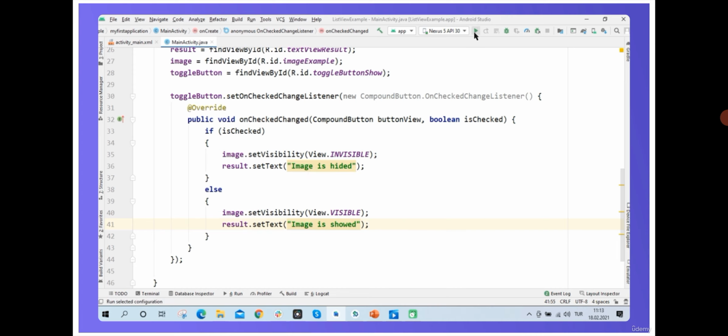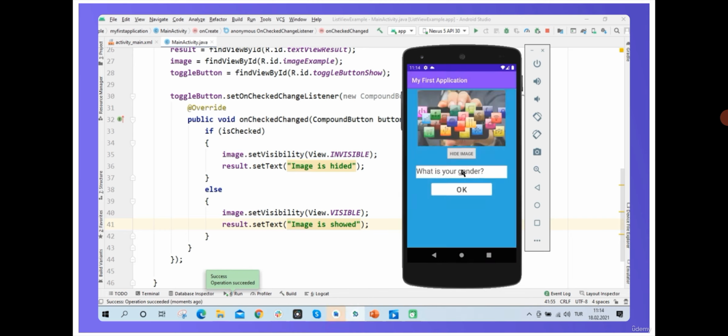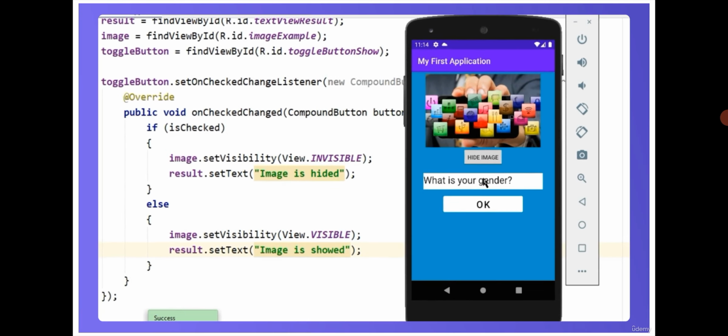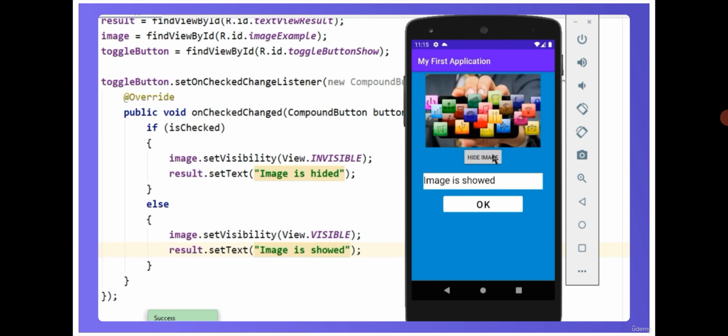Okay, so let's run it and see if it's working or not. Now the application's open. You see here on the toggle button, the text is "hide image". When I click the toggle button, the image is hidden, and the text of the text view is changed. Cool. Also, the text of the toggle button is changed. When I click it again, the image is shown, and the text of the text view changed again. Also, the text of the toggle button is changed to "hide image".